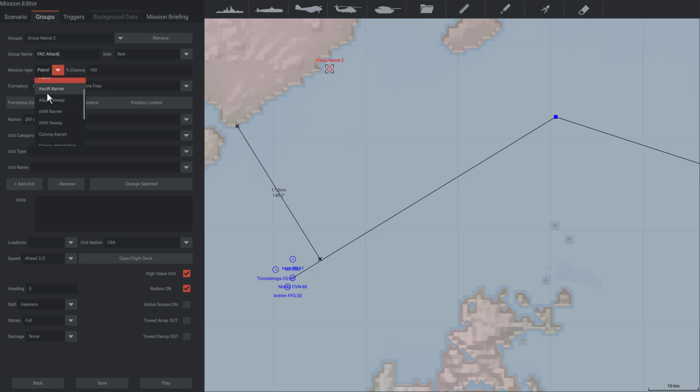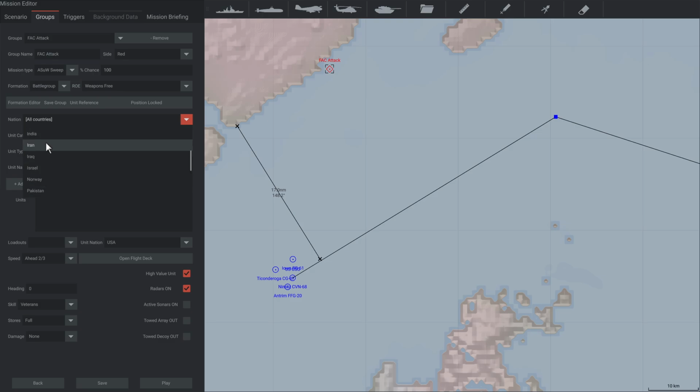Let's have a little look what options we've got here. Anti-surface barrier, anti-surface sweep. Anti-surface sweep, I think, will be okay. 100% chance of it spawning in. Formation, battle group, and we'll come back to that. Weapons free, absolutely. I want to make it Iranian. Find it, Iran. It wants to be a surface vessel, and the type of vessel I want is a fast attack craft. So I've got Boghammer, I've got Kavan, I've got Parvin.